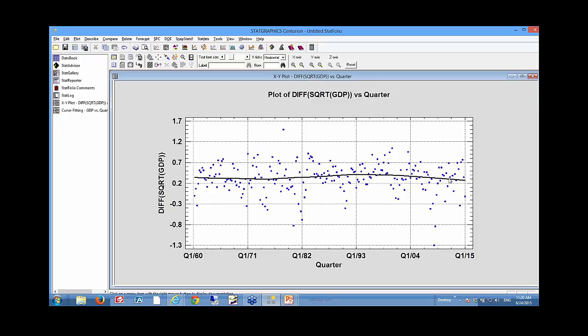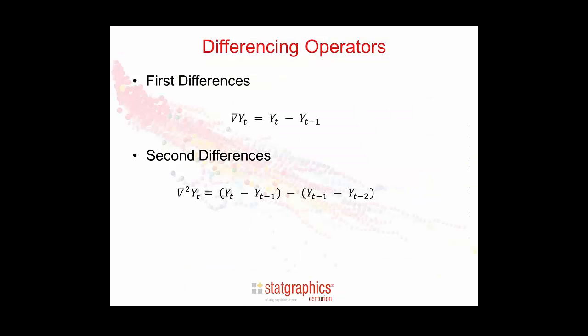Okay. So it's important to understand the differencing operators, and we will be doing some of that as we go along.